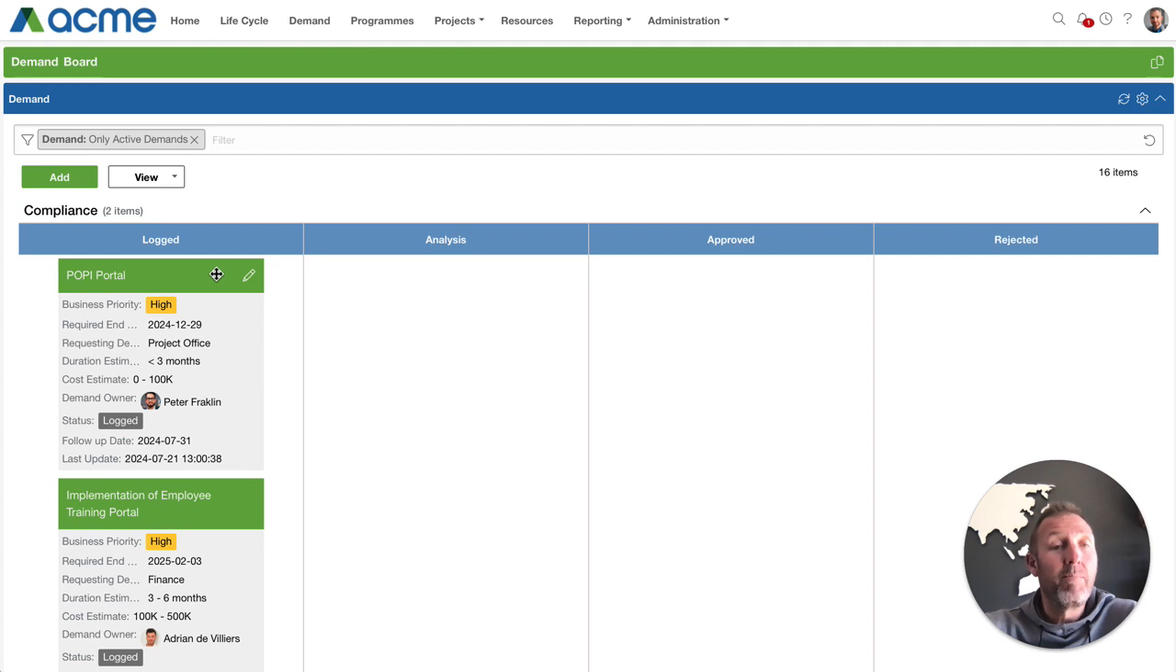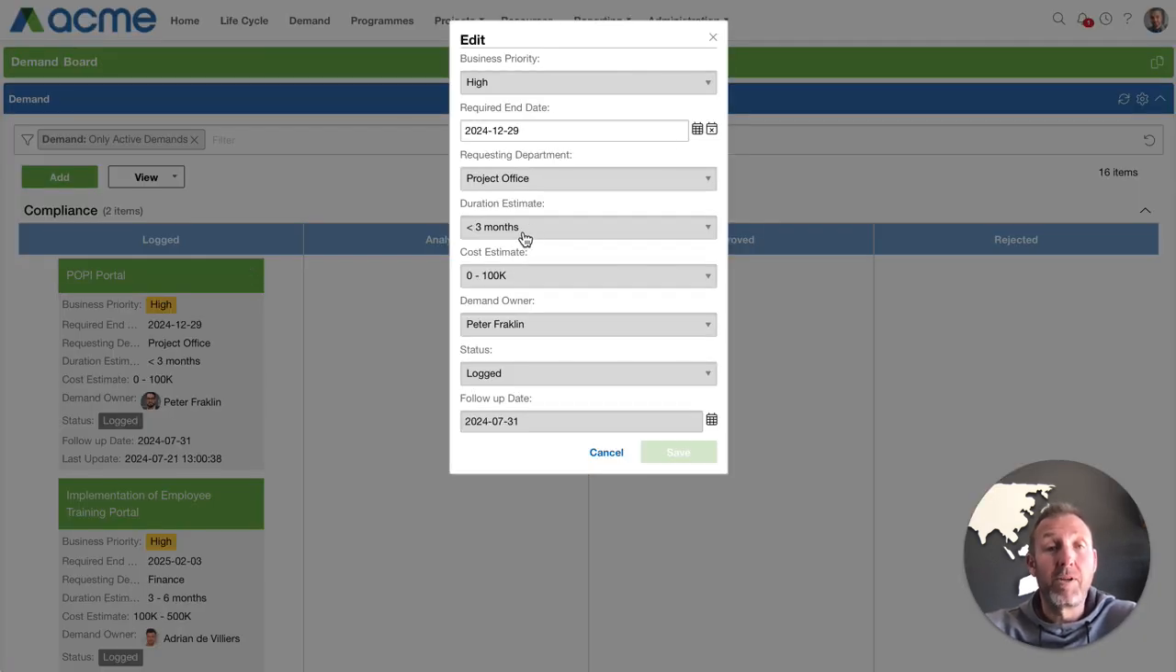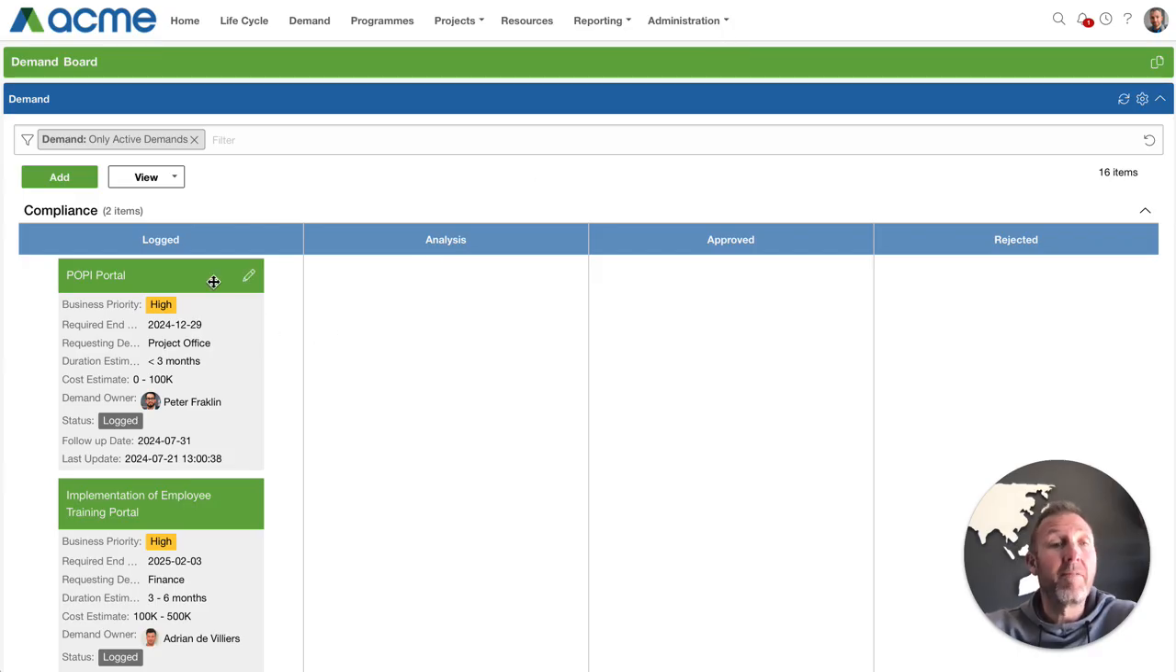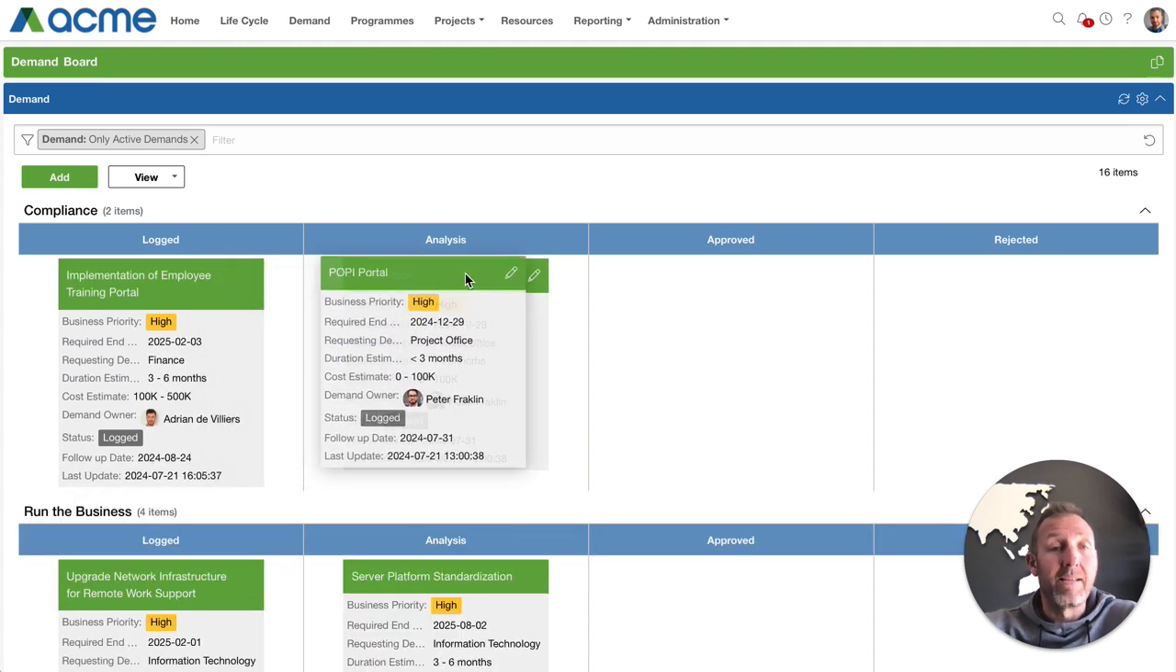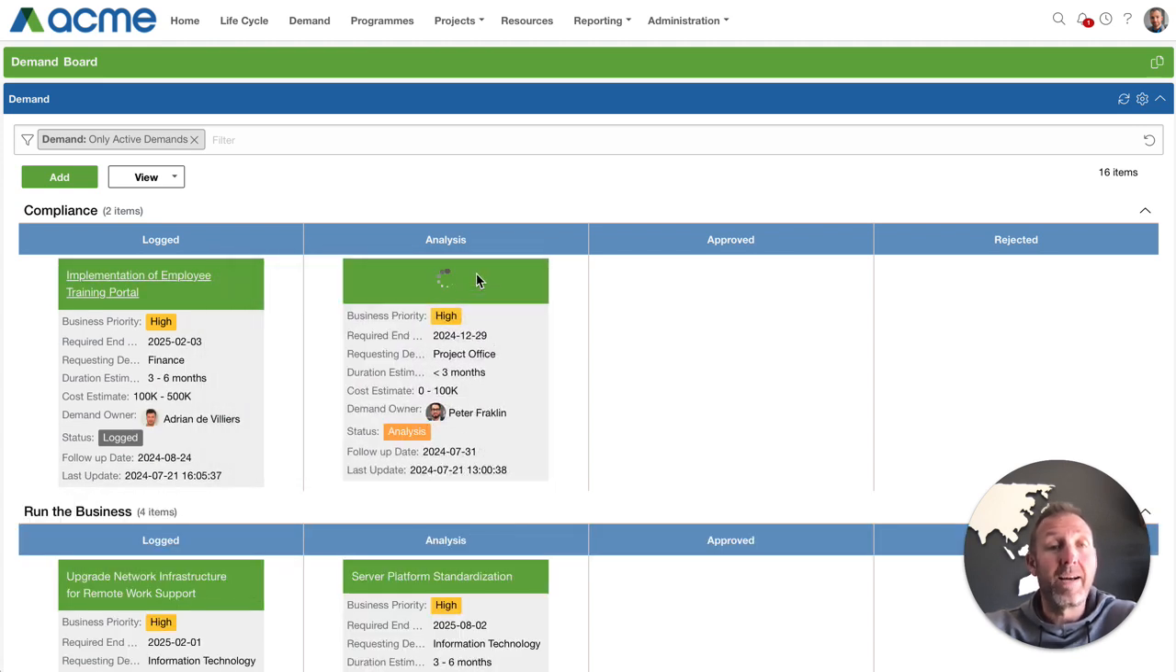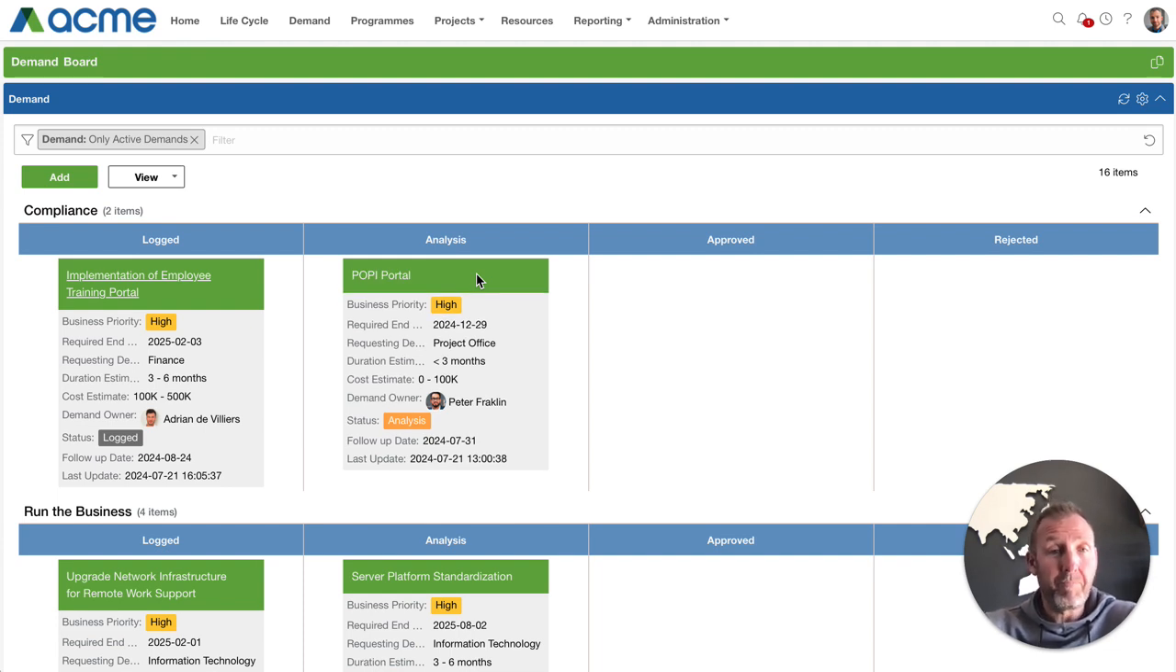As I'm sure you know, PPO's board views are interactive, so I would be able to modify something directly from the board view and maybe change an estimate or a status or those type of things. And even better, I'm able to drag these items. So we're going to start analyzing the POPI portal requirement, and I've now pushed it into the analysis phase.